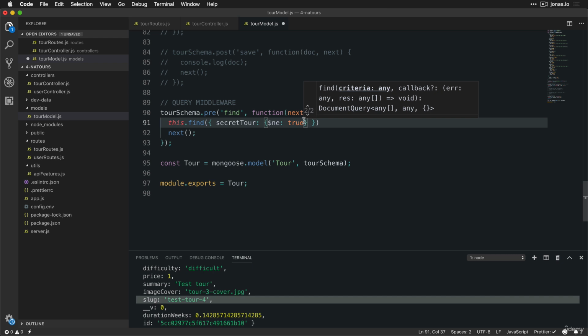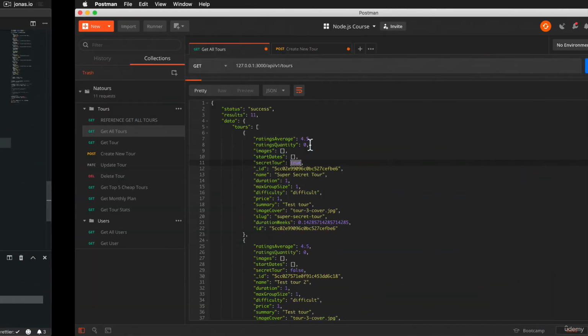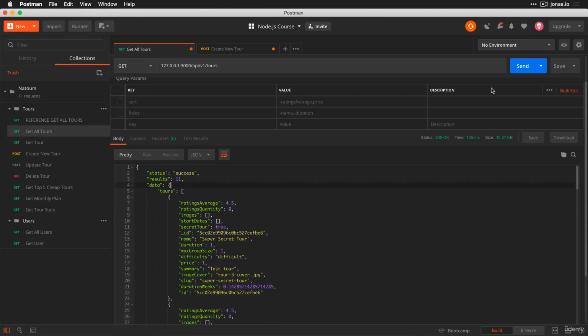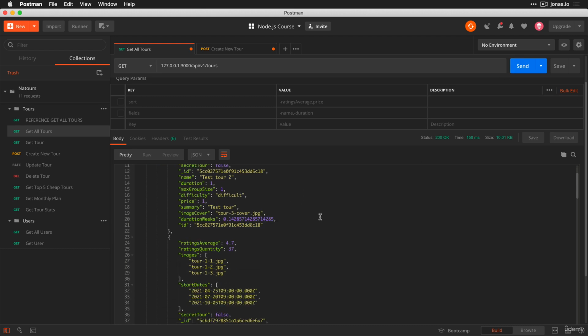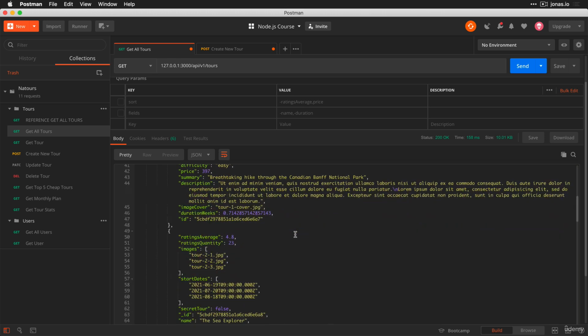They do simply not have this attribute. Alright, okay, so let's test it out now again. And so it should now be gone here. And indeed, it is no longer here. Okay, we have all the tours that are not secret, but not the secret tour.